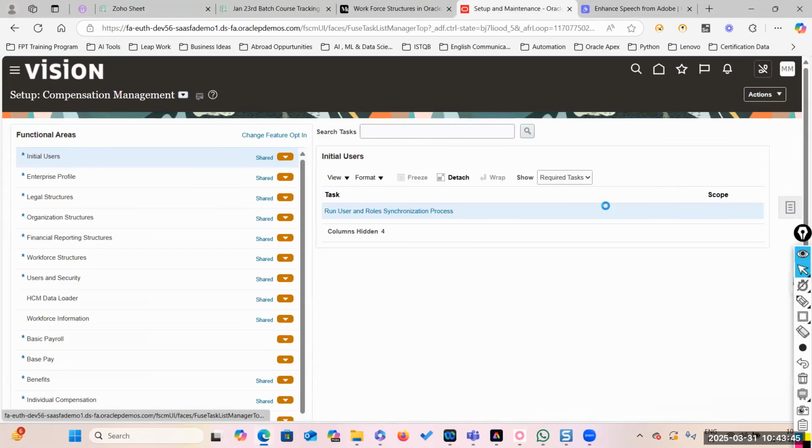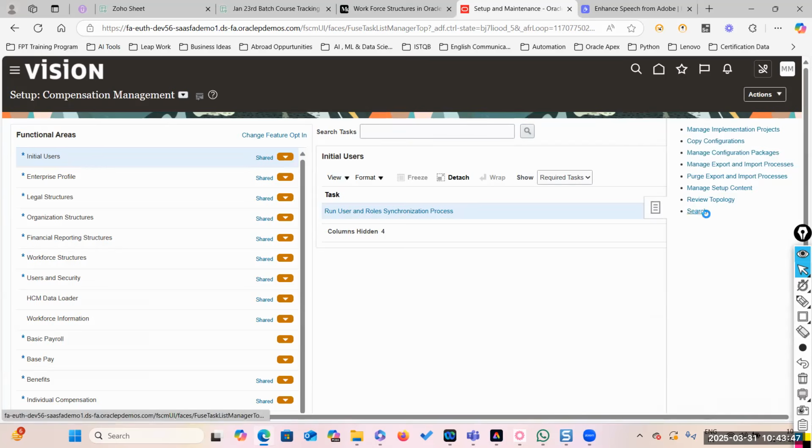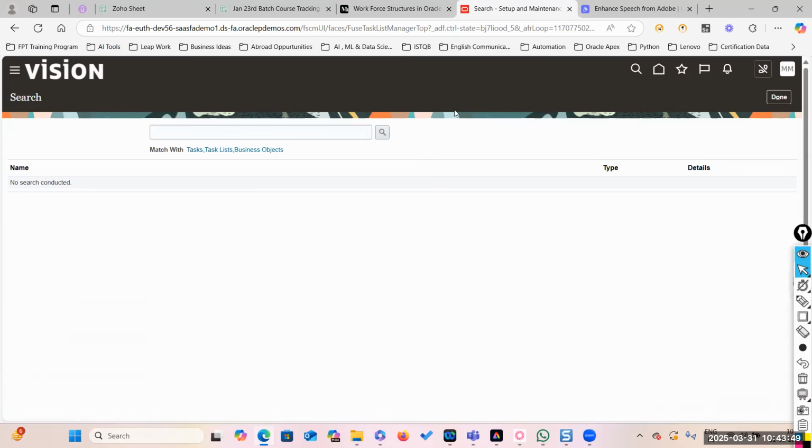I'll repeat it one more time. These workforce structures are very simple. We can complete all workforce structures in one class.